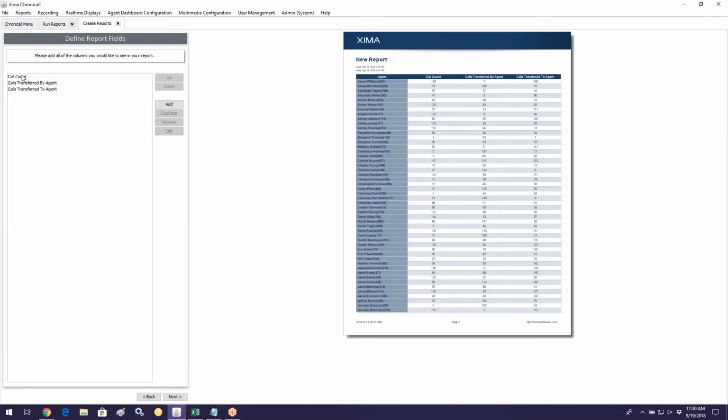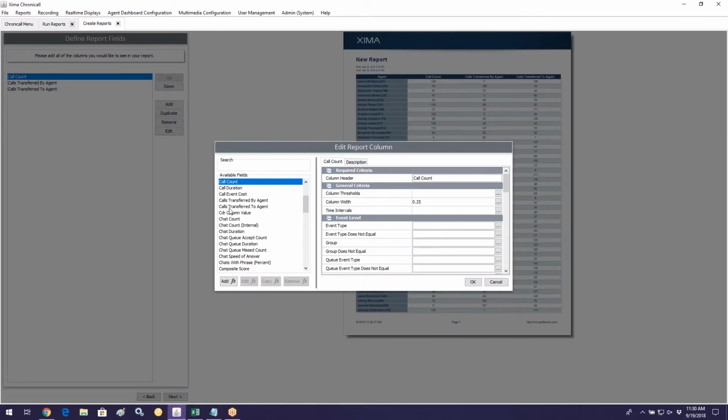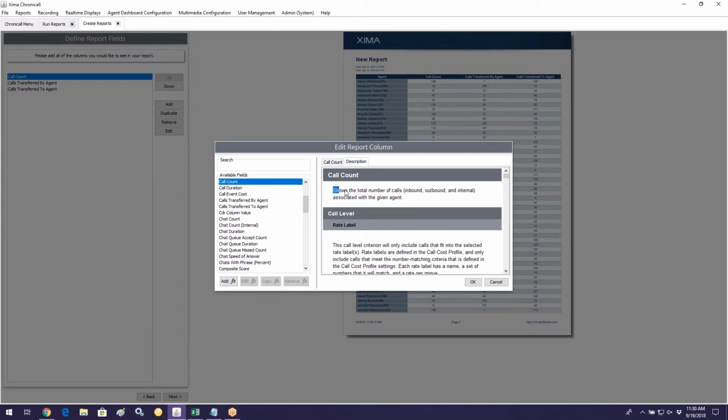Now I'm going to come back here and hit cancel, and I'm going to edit call count, right? I selected that already, but all I'm going to do is come over here and hit edit. Now what happens here is it's going to show call count selected. What's all of this right here? There's 2 things. We've got a description tab, and that will show you what that means, okay? Call count shows the total number of calls, inbound, outbound, and internal, given agent. Well, to me, that's too broad, right? That's not going to cut it for what I want to see. So I need to make a few adjustments.